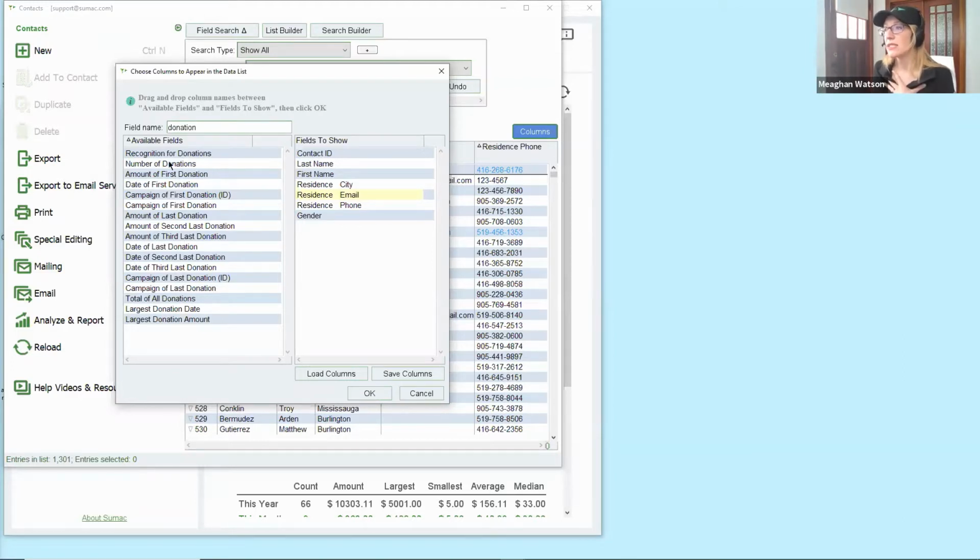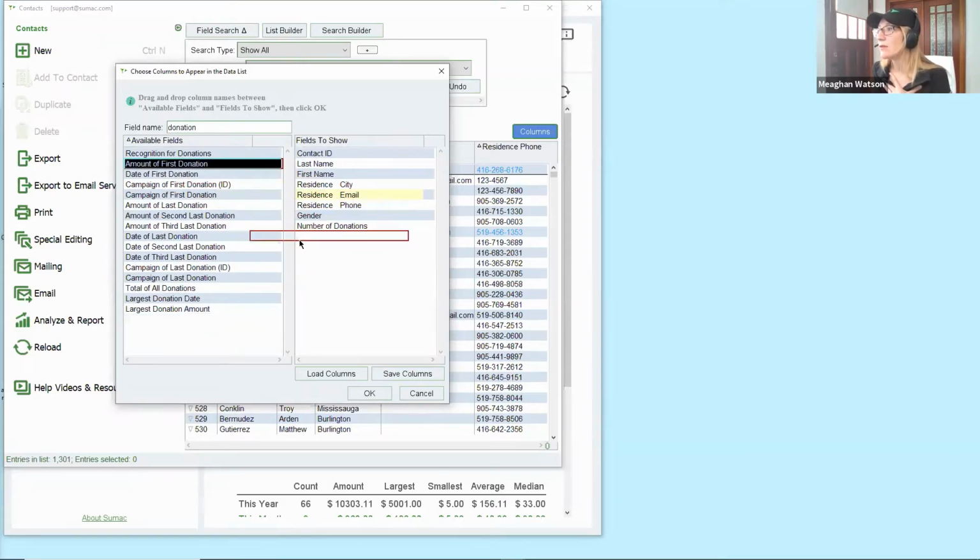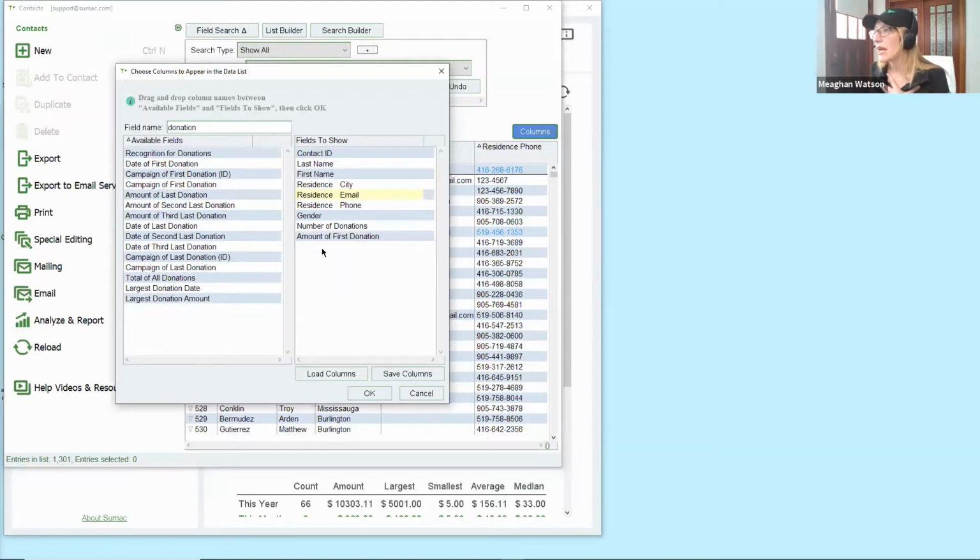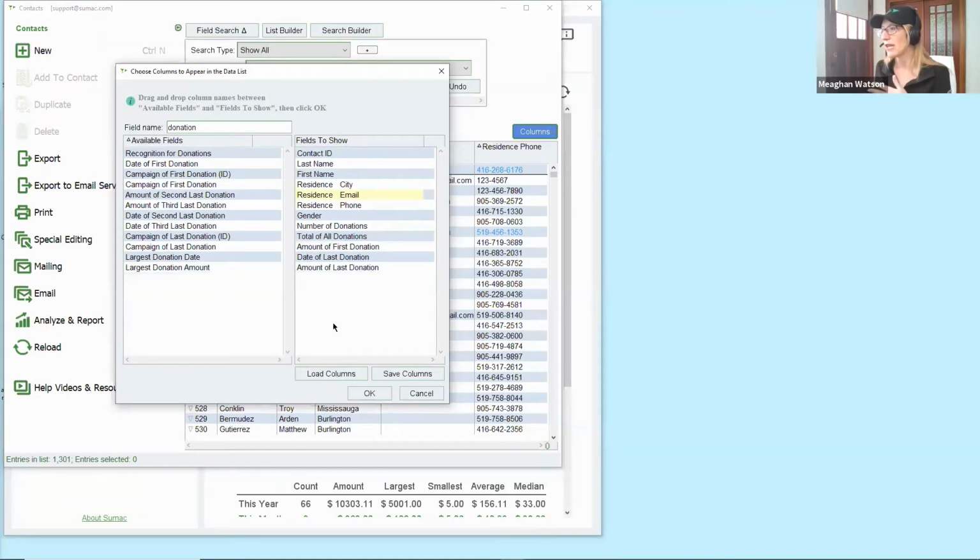So perhaps I want to see my contact's total number of donations. I want to see the amount of their first donation, and I want to see, let's say, the date of their last donation and the amount of their last donation. Maybe also the total of all their donations. Like, you can drag and drop whatever you like to see.